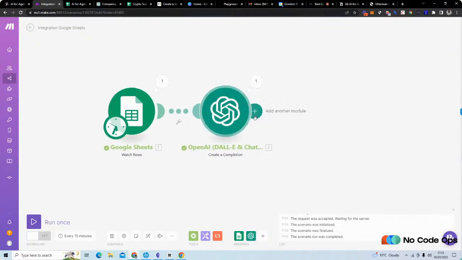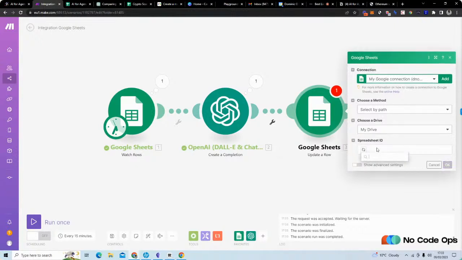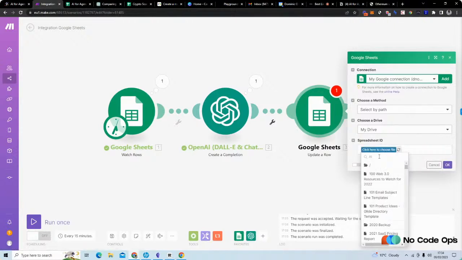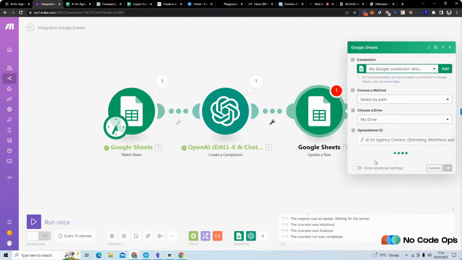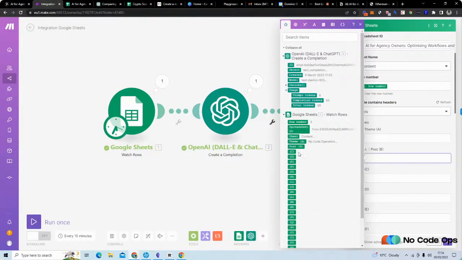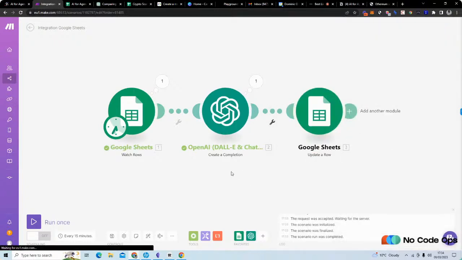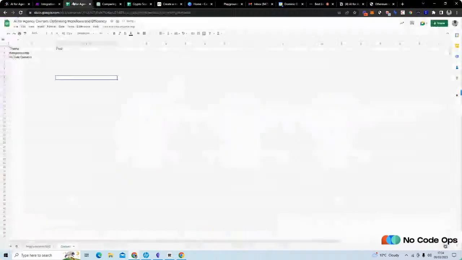But what we want is for it to do one more thing. We want it to update a row. And we're going to find our spreadsheet, AI for agency owners. The sheet name is content, I believe. The row number, we want the same row number that it picked it up from, but we want the update to be in post, and we want to take it from choices, from text, and that's where we want to update. So if I hit that again, I need to add another row.